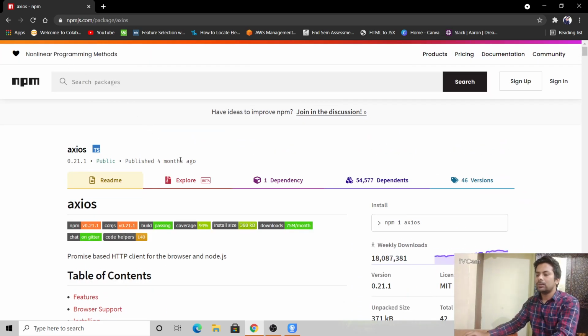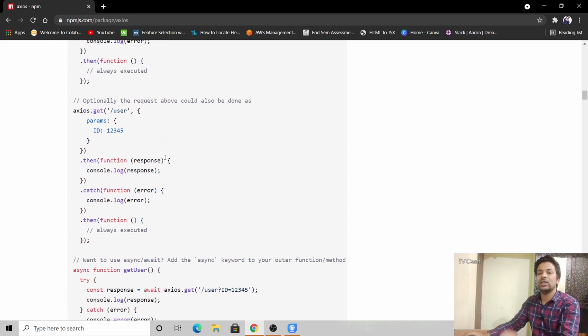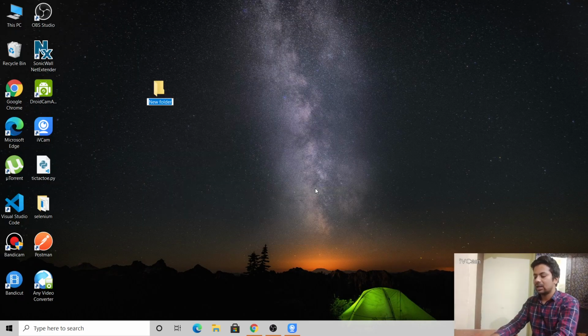It's super easy. You can go to npm and check there also on how to use this, but I'll tell you in the easiest way. If you have come here to learn, you will definitely get to know how to use it. So let me create a new folder here and call it tutorial.